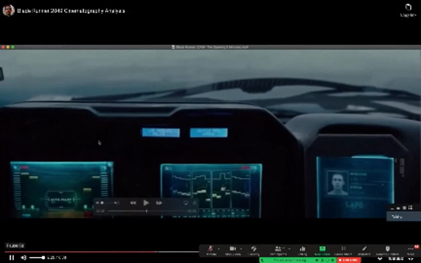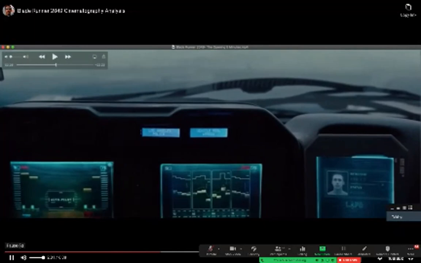Then it shifts to the interior of the skimmer. I'm going to move this out of the way. And if you're watching, you can see it's autopilot. Los Angeles police is established twice. The character's here, introduced. You see that it's a detective. And you're inside the skimmer.